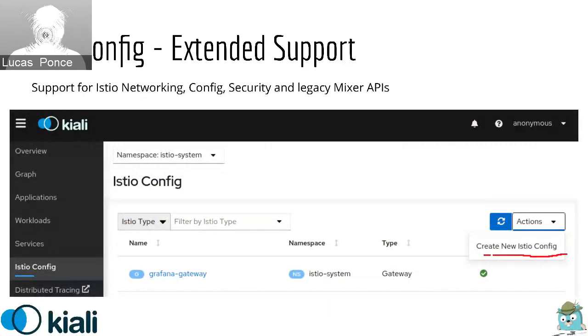So on this sprint, we have extended the support for the Istio networking APIs. We didn't have support yet for Envoy filters, so now we have added them. Also from the Istio config, we have some legacy Mixer objects that we didn't support yet, but now all the config APIs are supported within Kiali.